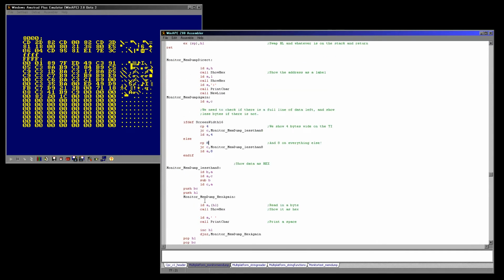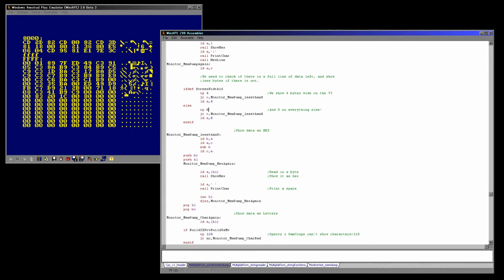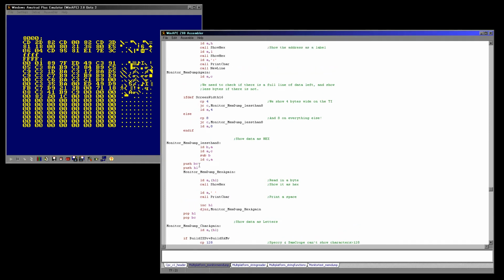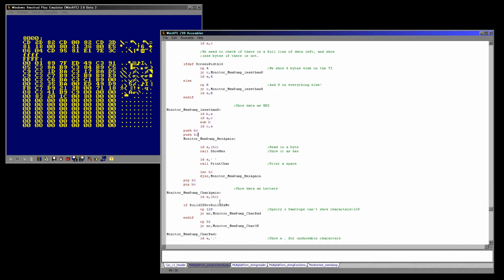Now, we do the loop twice of showing the data, the first time in hexadecimal on the left-hand side of the screen, and then the second time in ASCII. So we push BC and HL, which are the remaining bytes, the counter for the line, and the memory address in HL. And then it's very simple from there on. All we do is we read a byte in from HL, show it as hexadecimal, print a space, increase HL, and repeat until B reaches 0, which is the end of the line. Then we restore HL and BC, and we're going to do the same, this time showing in ASCII.